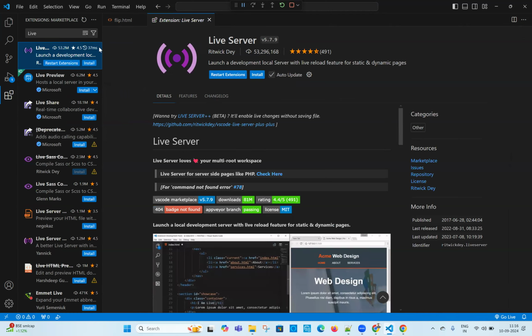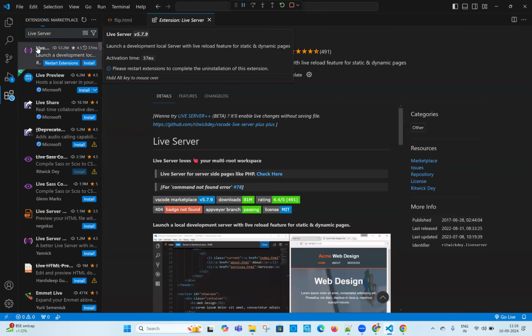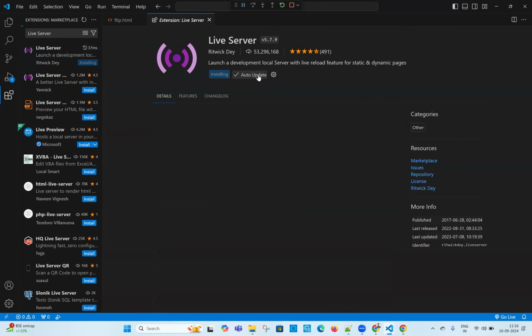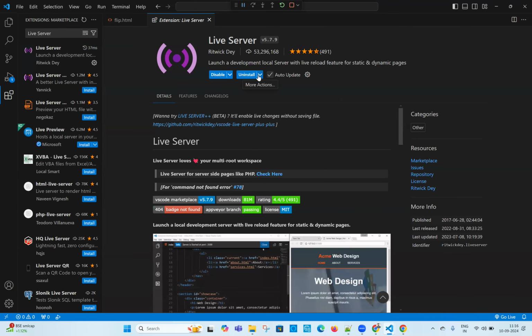So you have to search for live server like this. The first option you are getting is this one. You have to choose this live server. Now you are going to click on install. If you click on install, it is installed. Install now. Right, completed.